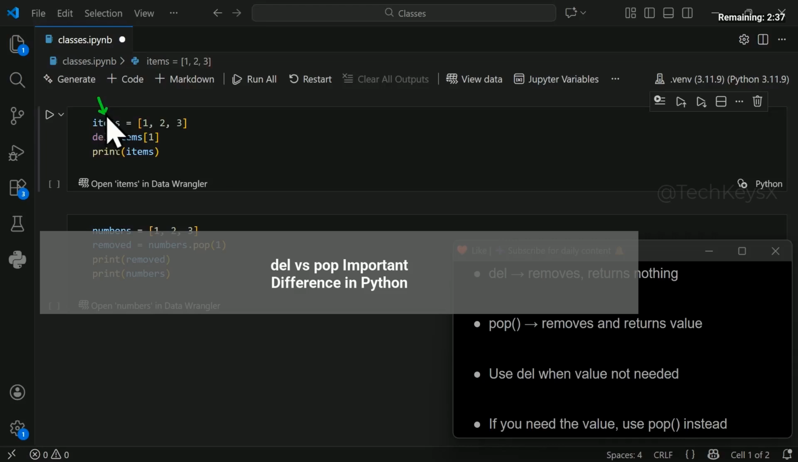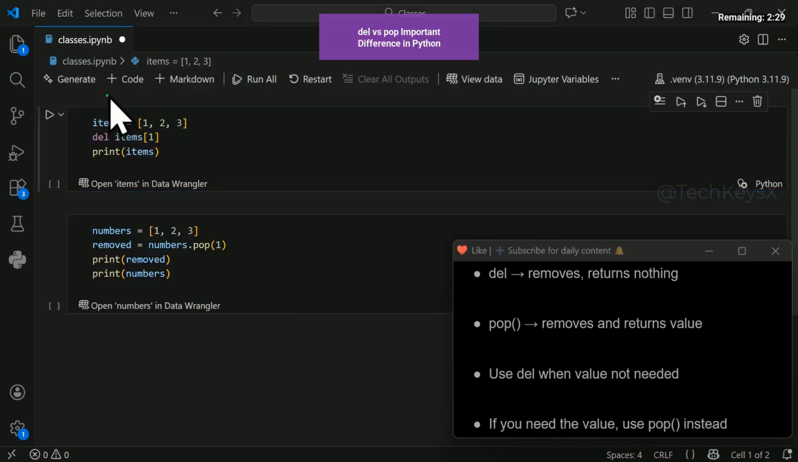In this lab, we're going to be looking at the del keyword on a list item and also the difference between the pop function that you can use. So here you can see I have a list of items. The list contains 3 items, the numbers 1, 2, 3. You can tell it's a list because it's denoted by these square brackets.